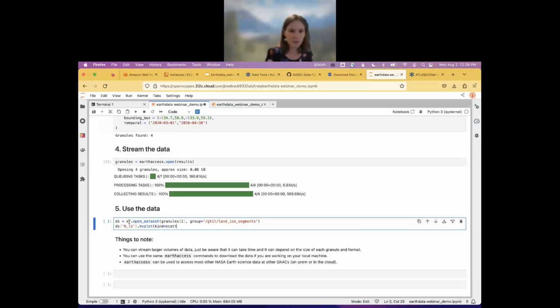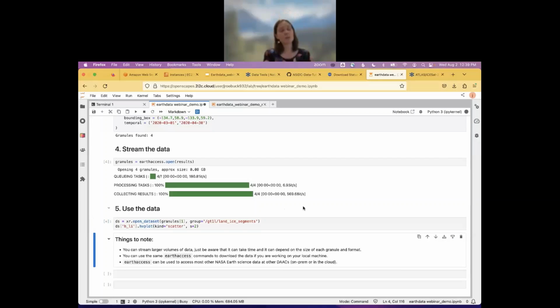No, that needs to be between quotation marks. And I'll set the size of the dots to 2, and that's it. So if we execute this, it will take several seconds because it has to find the file, find the group, find the variable, and then plot it. And these are relatively large files, so it does take a little bit of time. But a plot should hopefully appear here in a second.